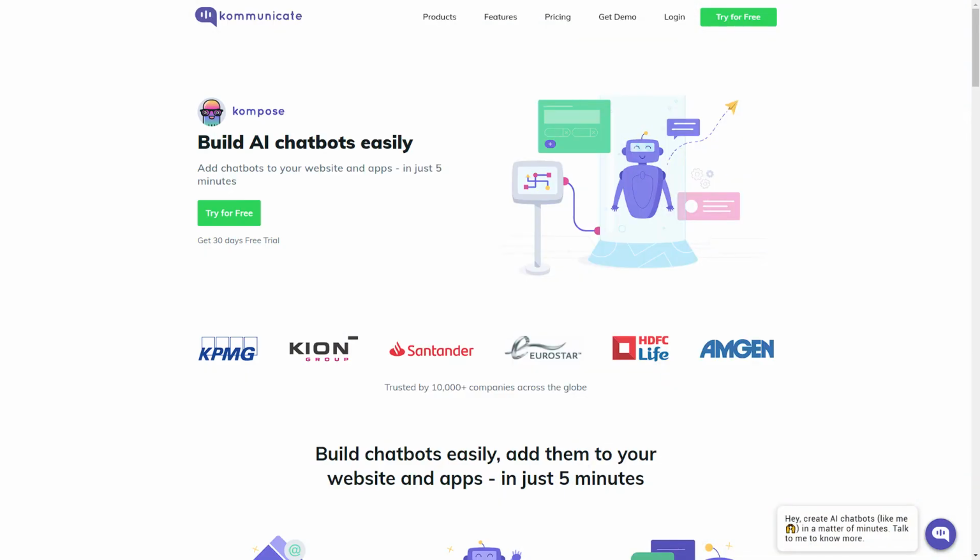And if you don't have an existing chatbot, then you can use Kommunicate's advanced GUI bot builder tool, Compose.